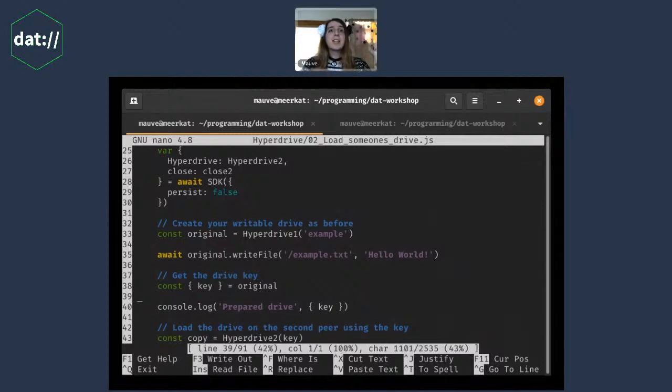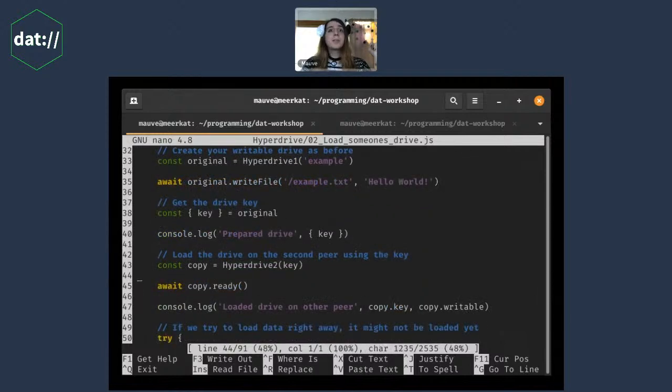So next we're going to fetch the key out. And what we're going to do is take this hyperdrive 2, which is from the second instance of the SDK, and we're going to pass a key into the constructor instead of passing in a name. So that key is going to tell it to try to load that particular archive off of the network. So this time we're definitely going to want to invoke ready, because what we're going to do next is check whether the key has been set properly and whether the archive is writable.